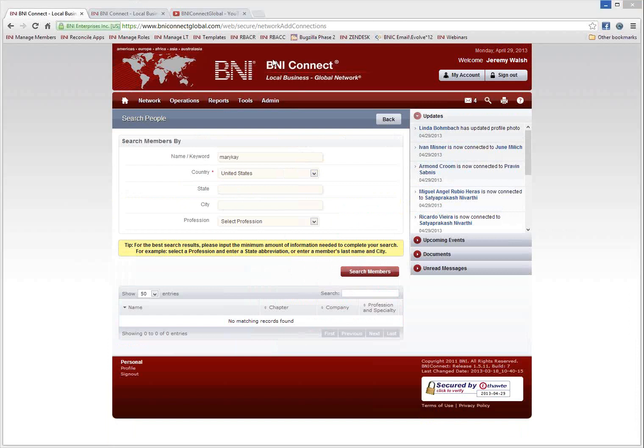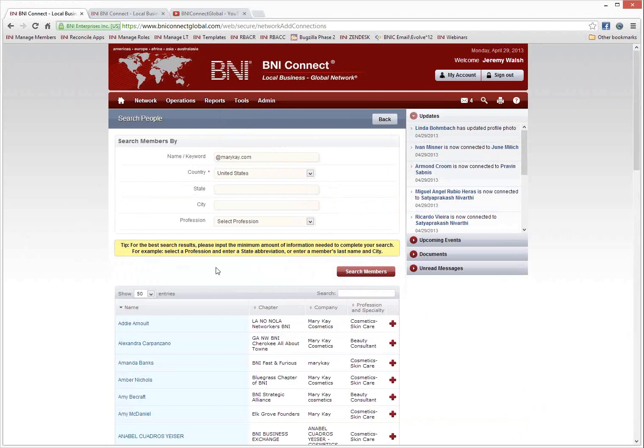One other thing that you may want to try is to search by email address in the name and keyword field. That's great if you know the person's email address, and this technique works really well for companies that have a shared email address. So you can do a search for @marykay.com if people have Mary Kay addresses. You would find anybody with an @marykay.com email address listed on their profile.